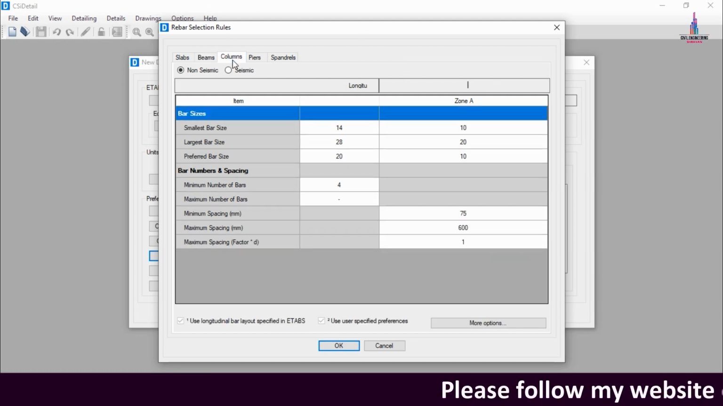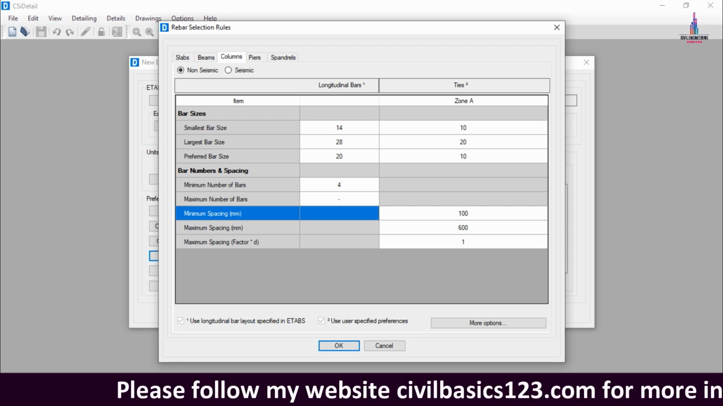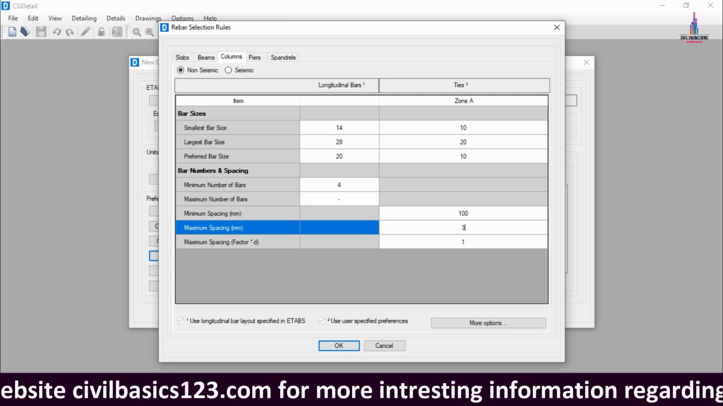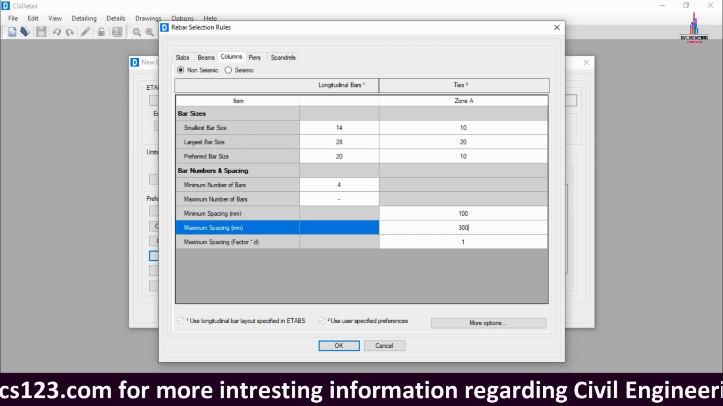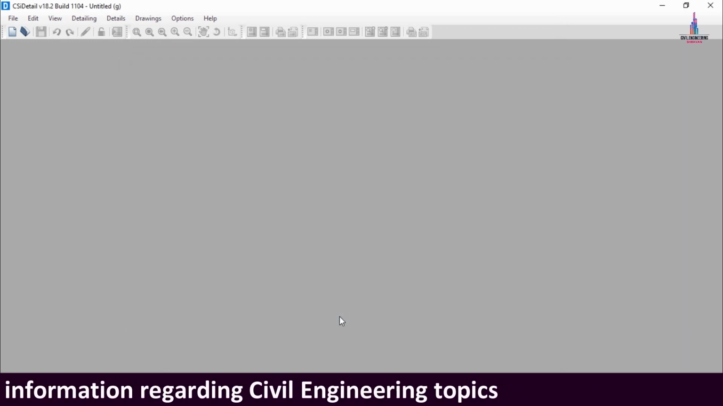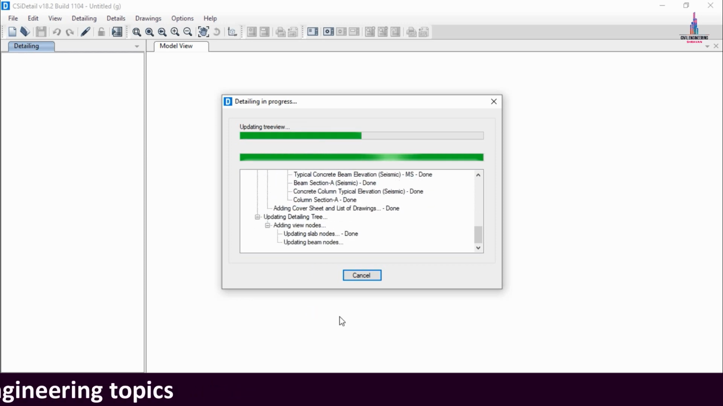Okay, select the column section, select the minimum spacing option, just I am taking 100 mm, and maximum spacing is approximately, just I am taking here as 300 value here. Okay, so again we have to click on the OK option. So now we have to click on the OK option, so that the structure will start doing the designing for the respected section under consideration.